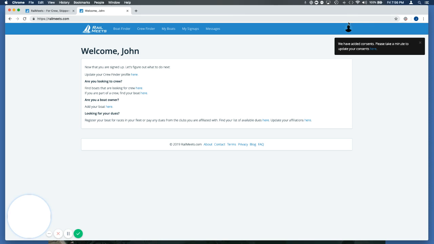This silhouette up here, this could be your picture. If you have a Facebook picture or a Google Plus picture, that will automatically appear there. And then you can change your info and sign back out.